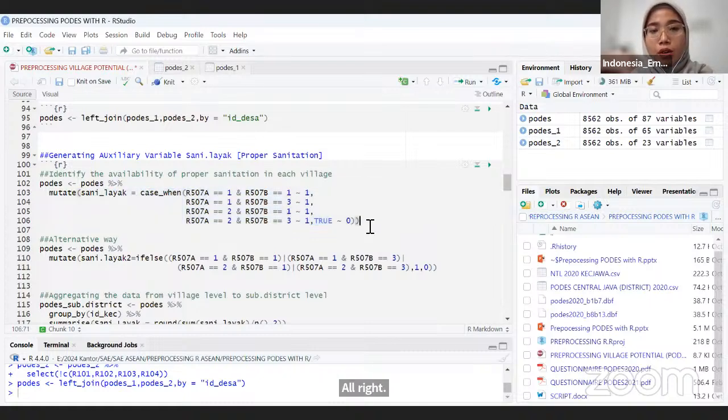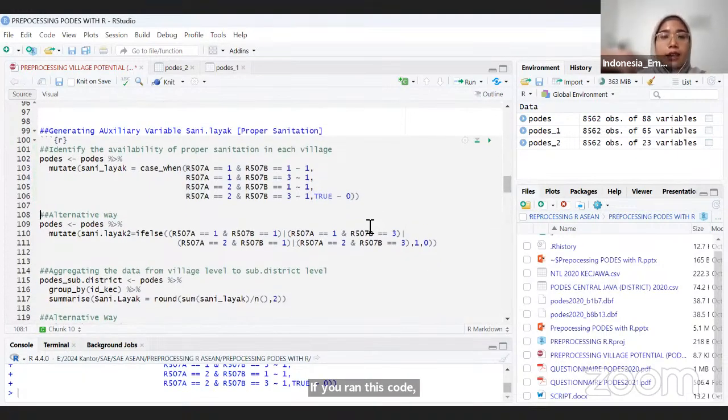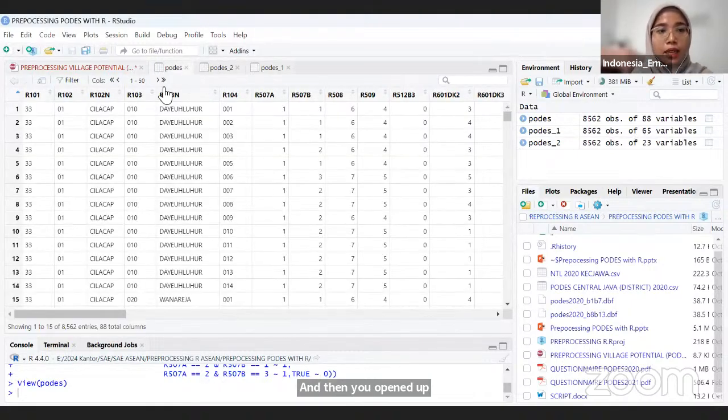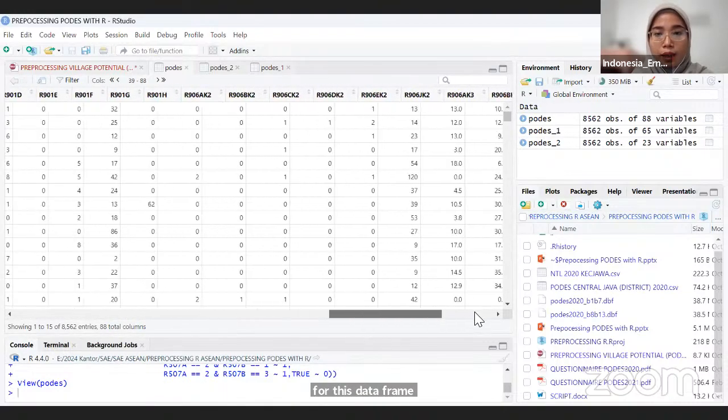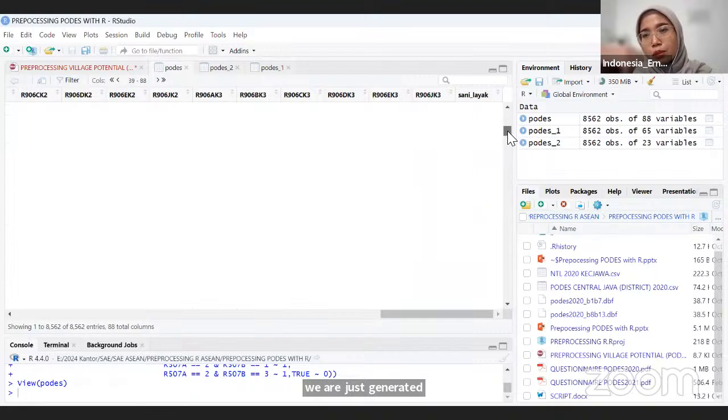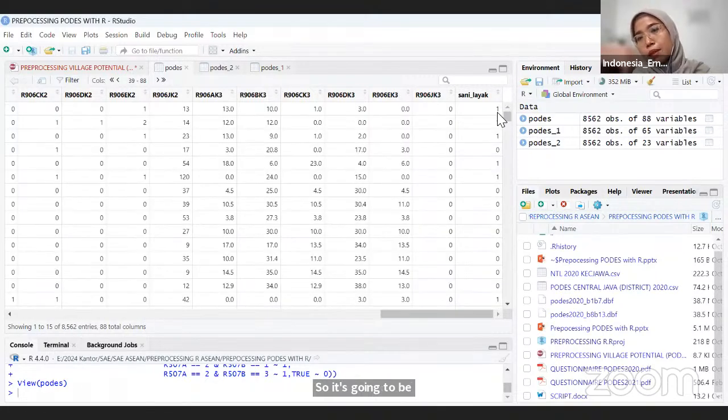If you run this code, Control Enter, and then you open the PODES data frame, you go back at the end. All right. Here you can find a new variable called Sanilaya. This is the new variable that we just generated. So it's going to be a dichotomous variable with the value of 1 and 0.